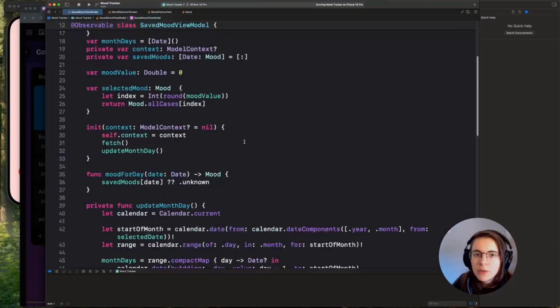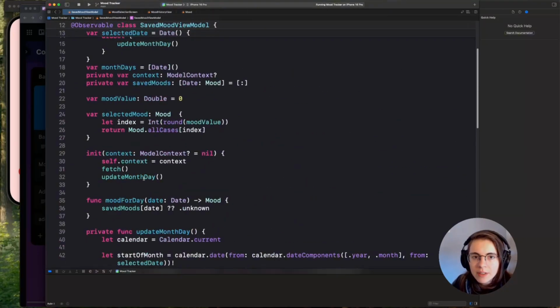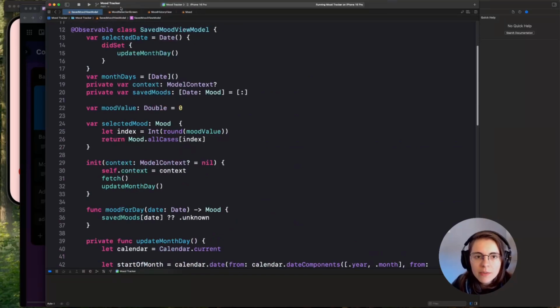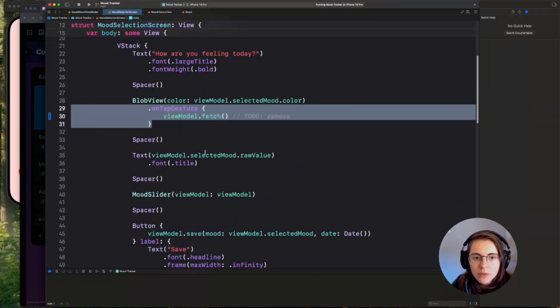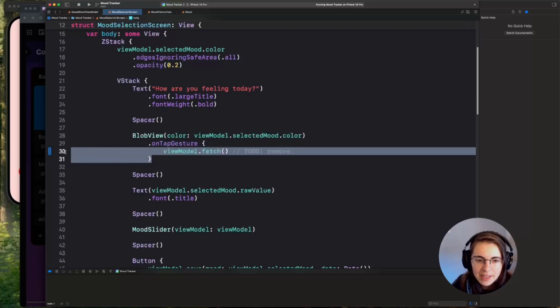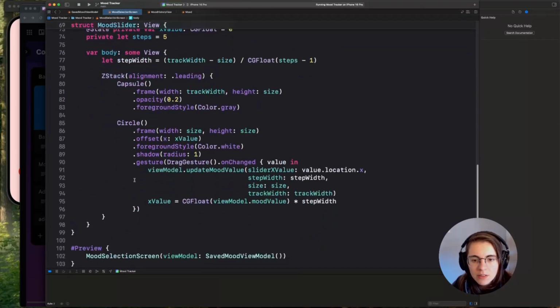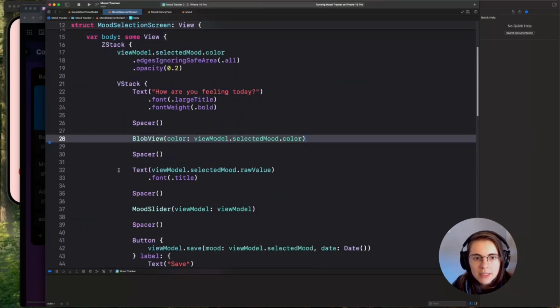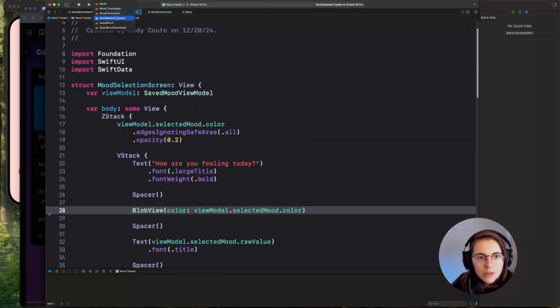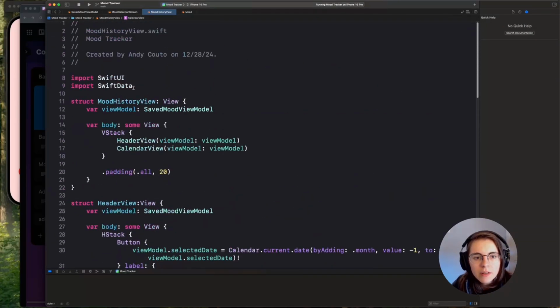We're going to go back to Xcode and think about how we want to edit those dates. I guess we'll start off by looking at the mood selection view and seeing if there's anything we can clean up here. For example, there was this on tap gesture that we were using for debugging, and that can be removed now. Everything else looks pretty good, so that should be cleaned up. Go to mood history view. Let's see if there's anything we can clean up here.